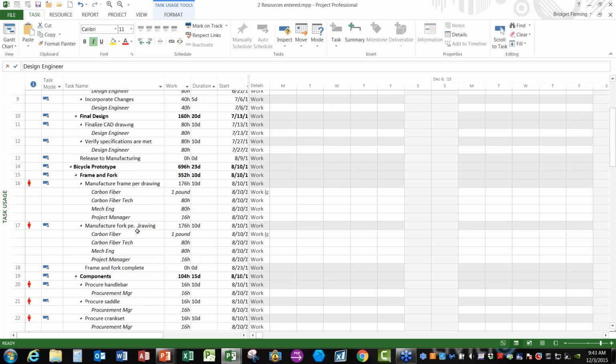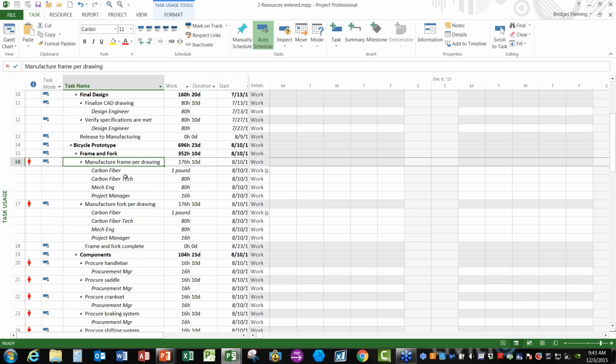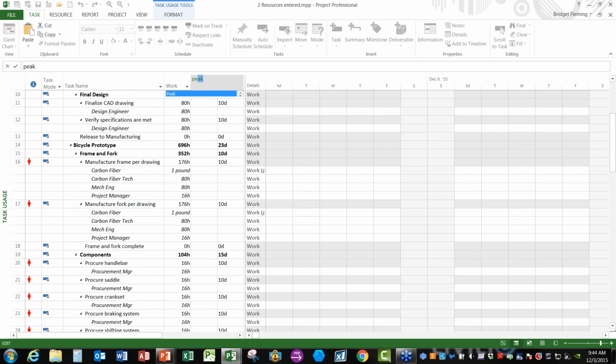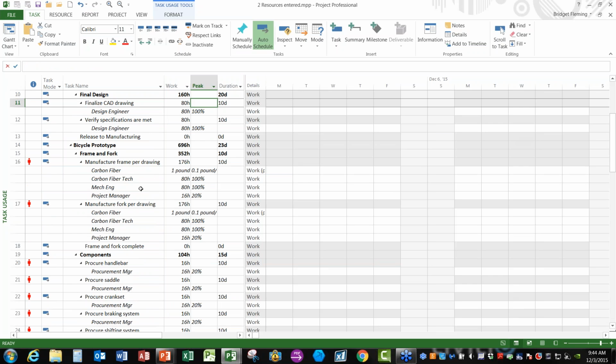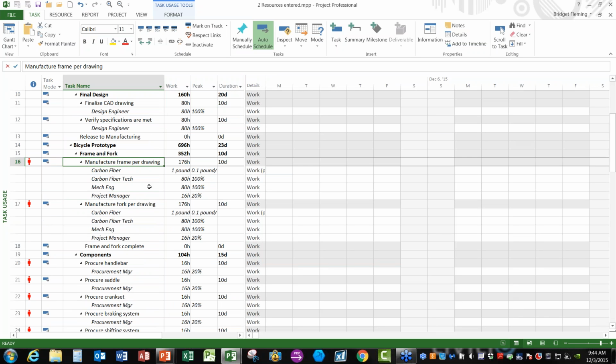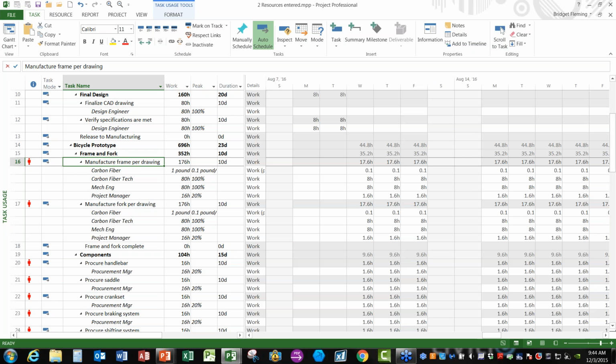If I scroll down here to a task that has multiple resources assigned, I'll see one row for each of the resources. Again, I can insert other columns of information. I can insert peak. And then what we're going to see is for each of the assignments, what percentage that resource is currently assigned to that task. So once again, it just gives us some better visibility into the details of what's going on. Similarly, I can scroll to task and I can actually look at the data over here in my spreadsheet area.